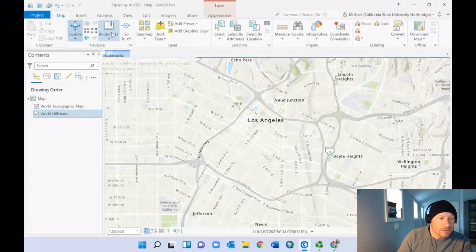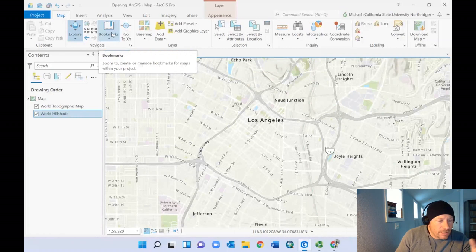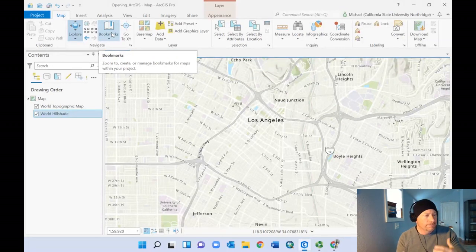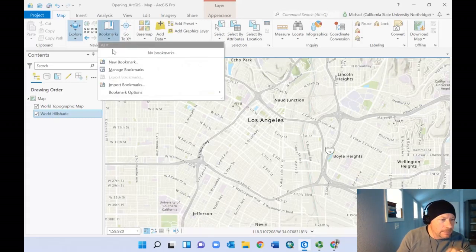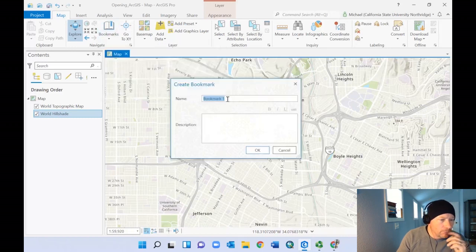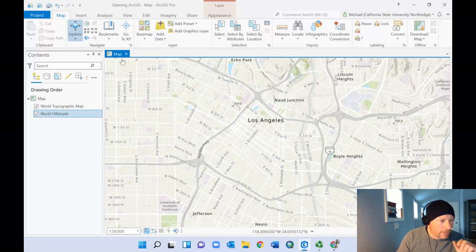Okay, this bookmarks thing, we might use it. It's kind of nice. Sometimes I'm working in multiple areas in, say, the state of California, and I can save bookmarks. I can make them. Let's say I want to have LA right there. So new bookmark, and I'll call it LA. I could type a description, but I'm not going to, and I can hit OK.